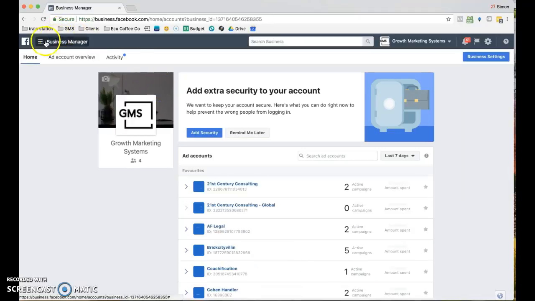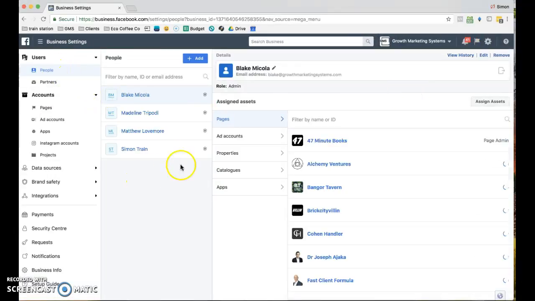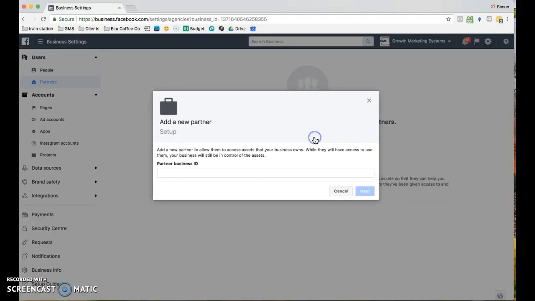Now what you need to do is just click up the top here, go to all tools and then find business settings. And once you're in this page here, there are two ways to do this. You can jump here to partners, click add partners, and I'll shoot you through our business ID.